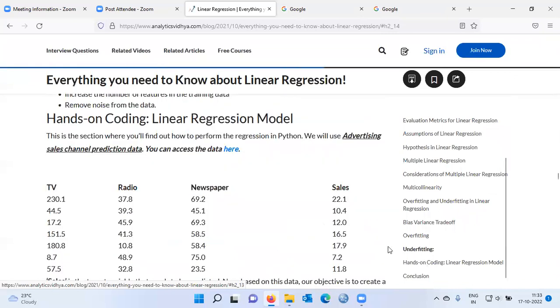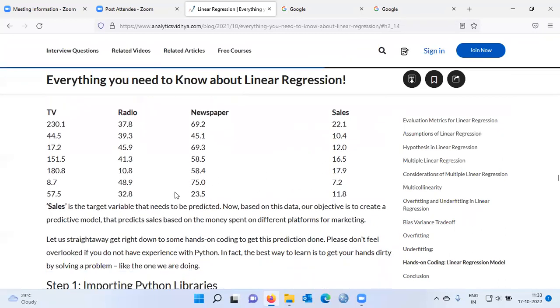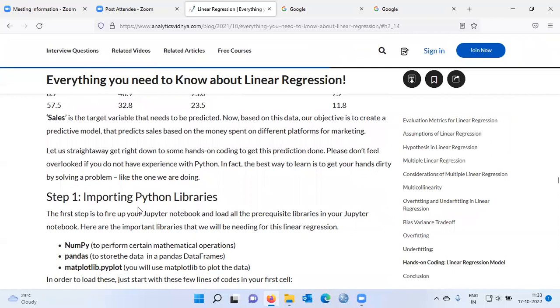When you choose the last of the topics, that is hands-on coding using linear regression model, you can see here, it displays with the help of a data set, how to implement a linear regression model. Very useful because this is written in a language which anybody can understand. It's written in very simple language.